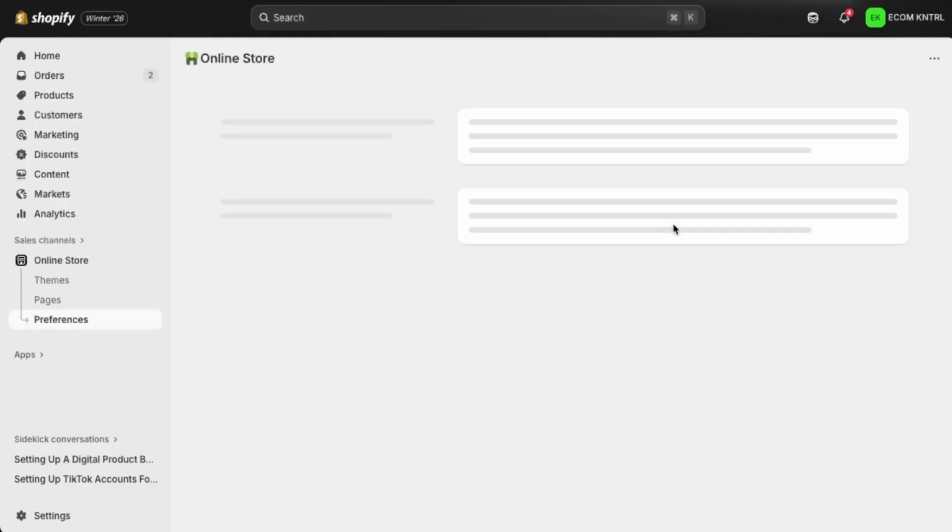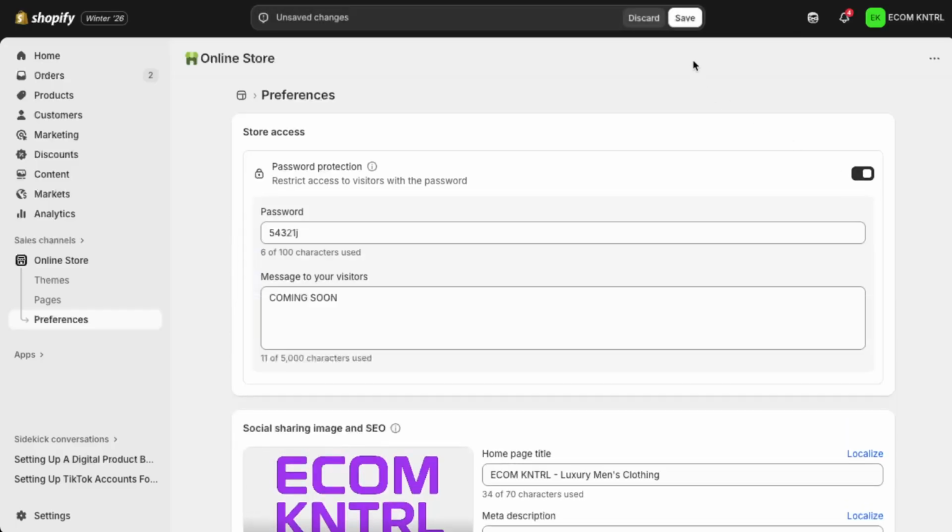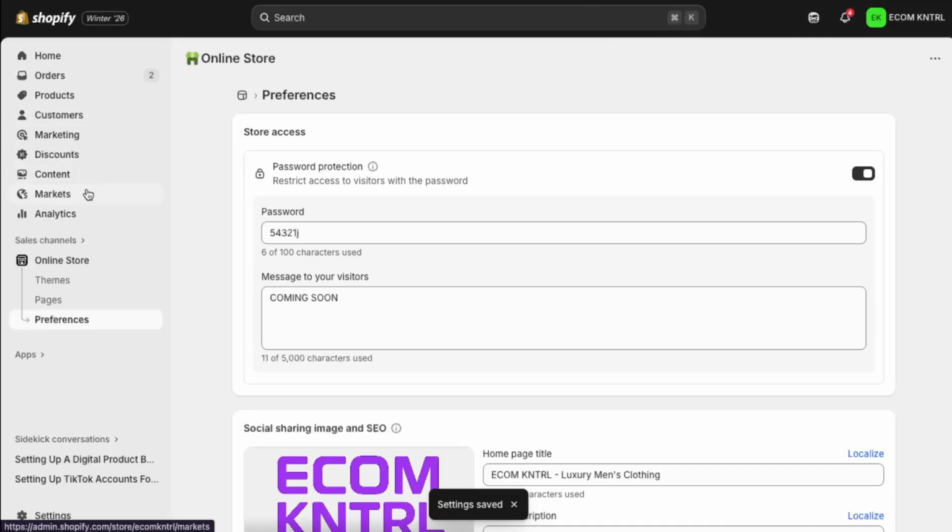Here, look for the Password Protection section. You'll see a toggle that turns the password page on or off. Make sure this toggle is turned on so that visitors see your password page instead of your live storefront. This is especially useful if you're still designing your store or running a private launch. Once you've enabled it, click Save at the top or bottom of the page so your changes stick.